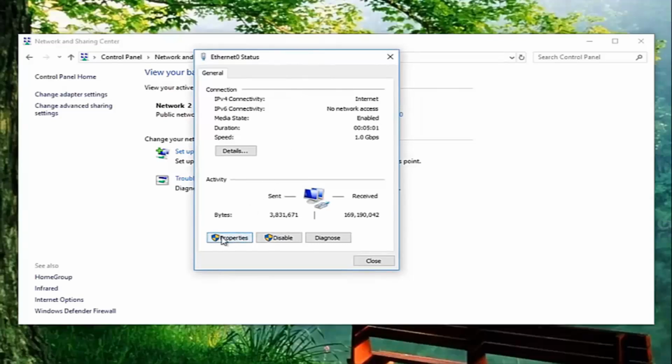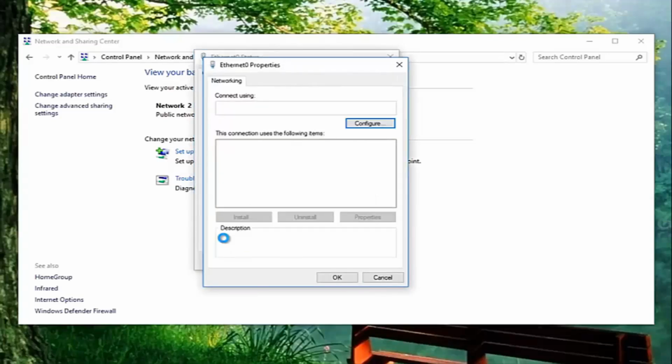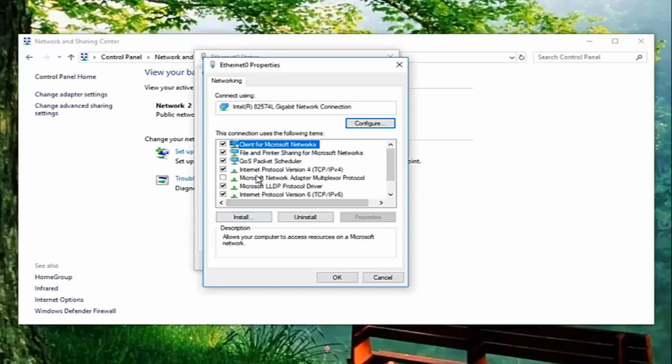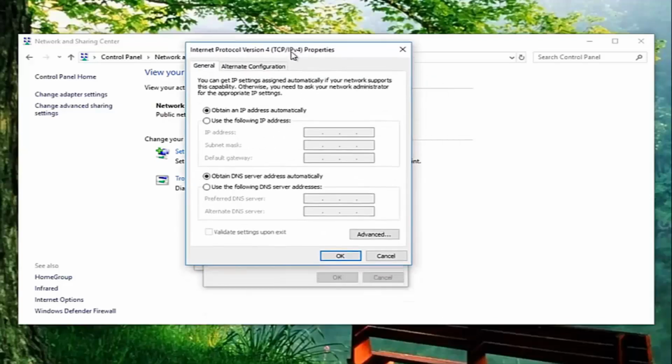Then you want to go down and left click on Properties down here. And now left click on Internet Protocol version 4, and then once you've done that, left click on this Properties button down here. You want to select Use the following DNS server address down here.